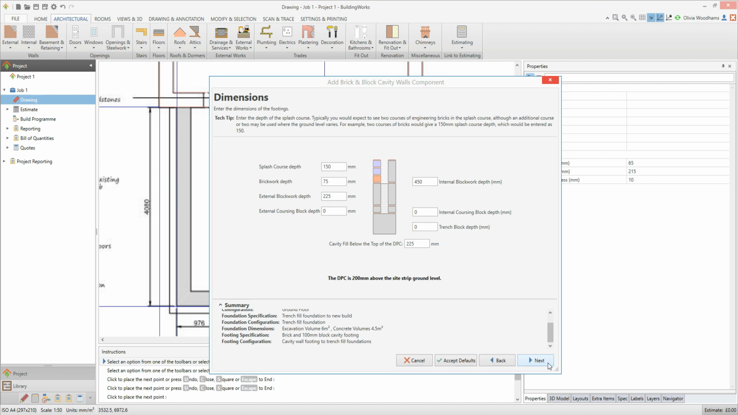Now you can review the footing dimensions. If you click into an input box, you can see the handy tech tip at the top of the screen, which explains exactly what dimension is required. Work your way through the footing dimensions, check that the DPC height is correct, and then click Next.